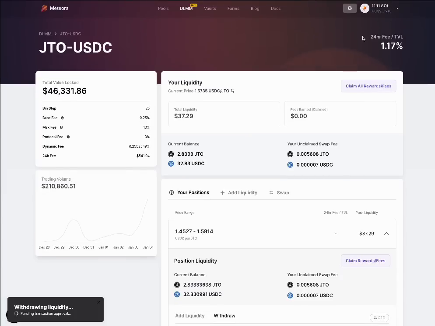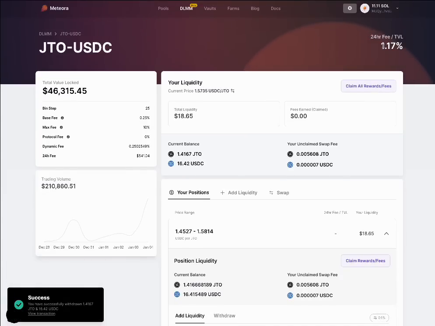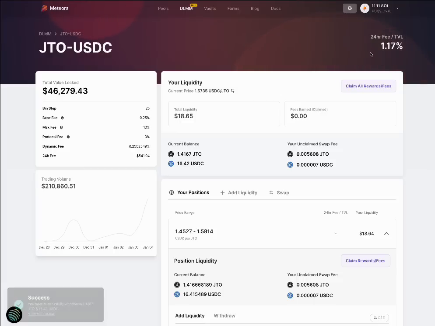Now, the other thing to note is that this fee number is completely about the total fees earned for the day over the entire TVL, right? In reality, people who are actively managing it and highly concentrating their liquidity are actually earning quite a bit more.